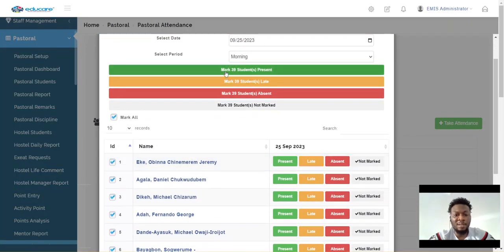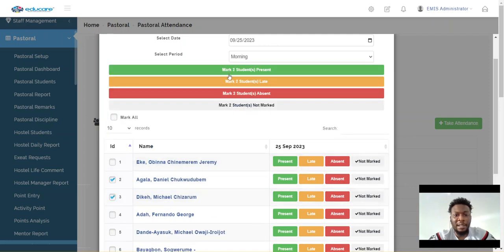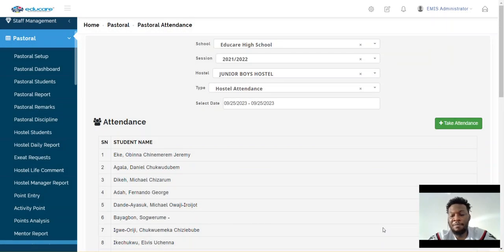So I can either, if everyone is around, just mark all of them present. Or if I want to mark specific people, I can just select them and mark them present, or mark them late, or mark them absent. So this is basically where we have the roll call. You can take the roll call that you've created in the setup. So I don't know if this helps. This is just an overview of everything that the pastoral entails.